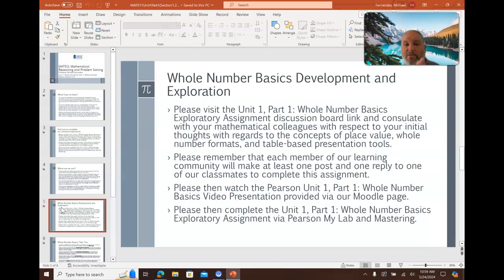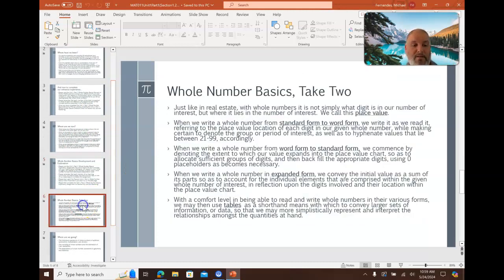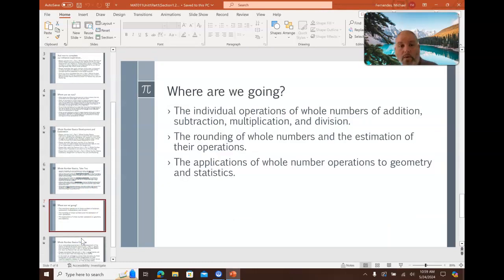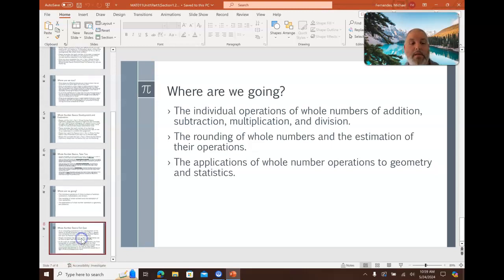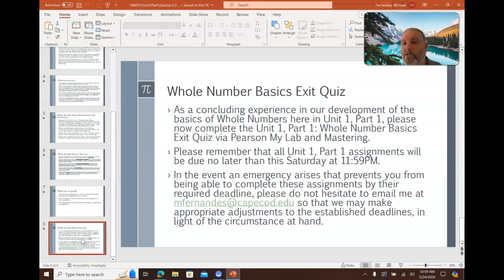After we've completed this development and exploration phase of our unit's content, the next phase is to reflect via the Take Two slides. Again, these Take Two slides not only let us think about where we just were in our exploration phase, but also prepare us in our transition over to our assessments. So by means of assessment, where are we going? Well, we're thinking about the next unit, and how we're going to be reflecting on these ideas in our assessment, which will be achieved via the appropriate exit quiz that's in Pearson MAT011 Mastering.